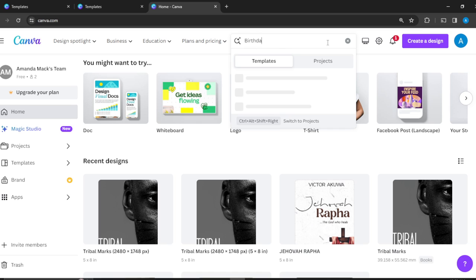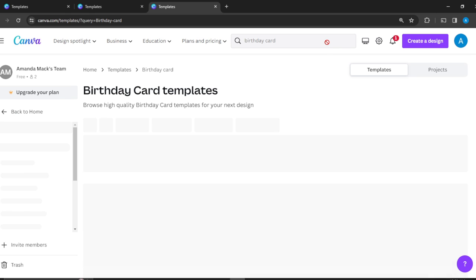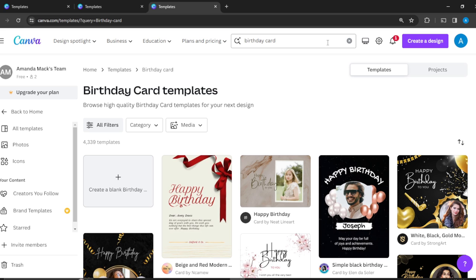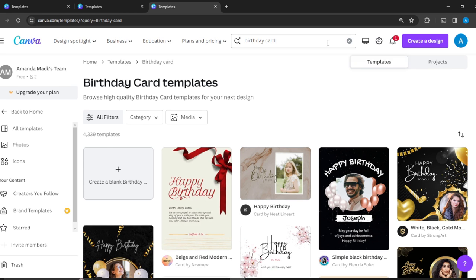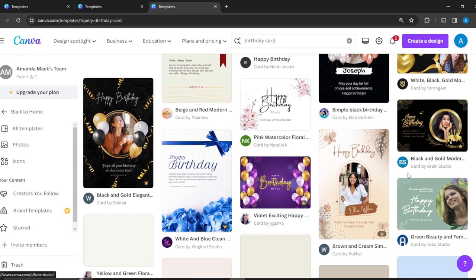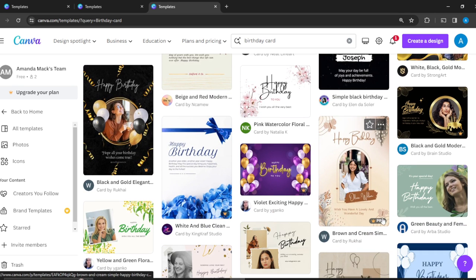All right, so birthday card. So you're going to see a wide array of designs that are free and the ones that are not free. So here you have a birthday card that is really simple and fun. Okay, you also have one here, and you're gonna see some of them that have the crown in Pro. So the designs labeled Pro means you cannot access them except you upgrade your plan.